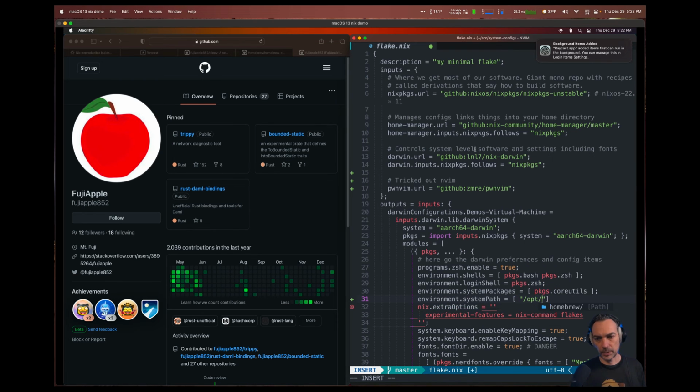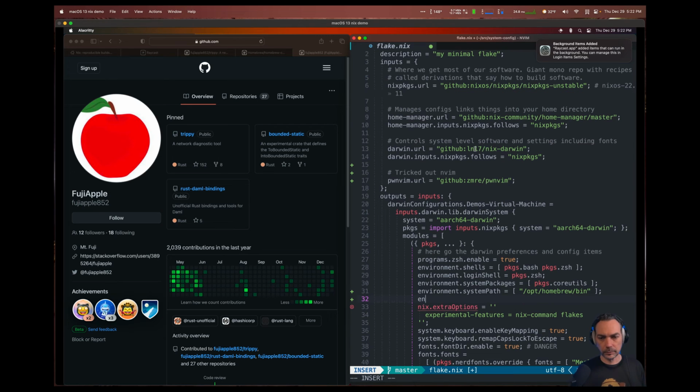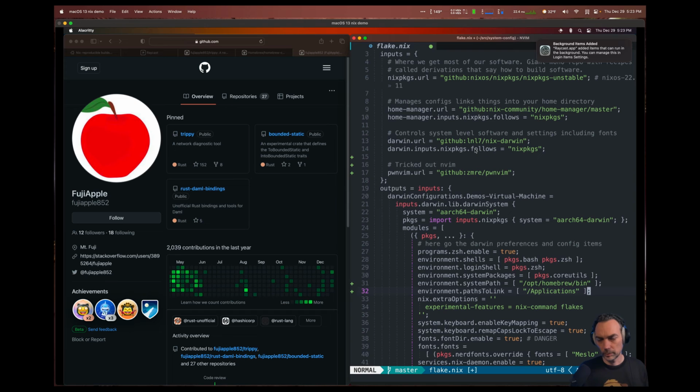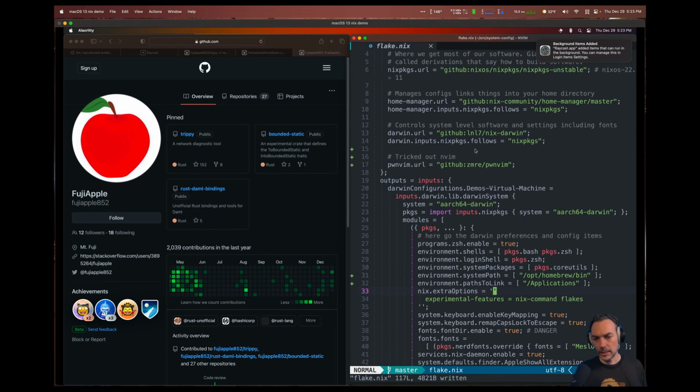And we're going to add environment.systemPath so that everyone has this path. And /opt/homebrew/bin. That's it. But while we're at it, we'll also say environment.pathsToLink equals /applications. Which I think is supposed to put more stuff in the /applications, but it only really matters if you're installing it with nix-darwin, which we're not. So, cool. And let's quit this.